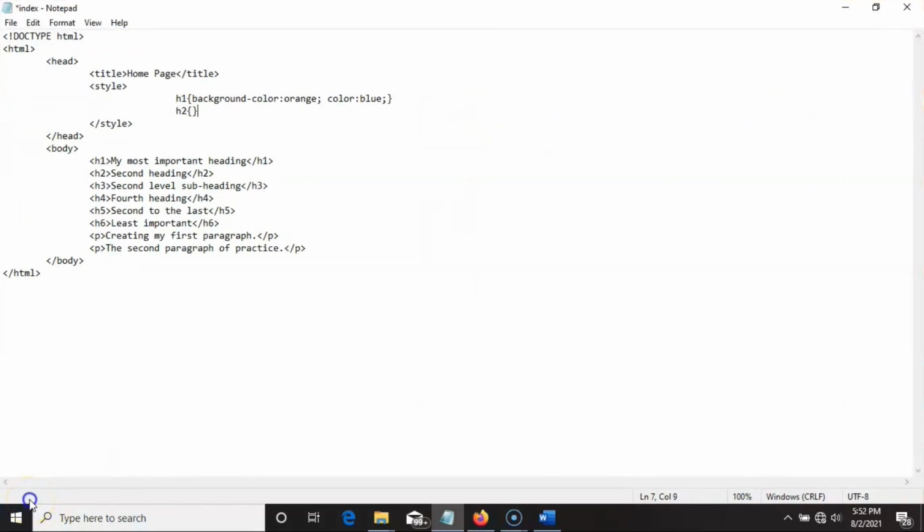Type the background color property inside the H2 brace. Type blue in between the background color colon and semicolon as the value of the background color property. This will change the H2 background color from white to blue. Save the changes made and refresh your web page.